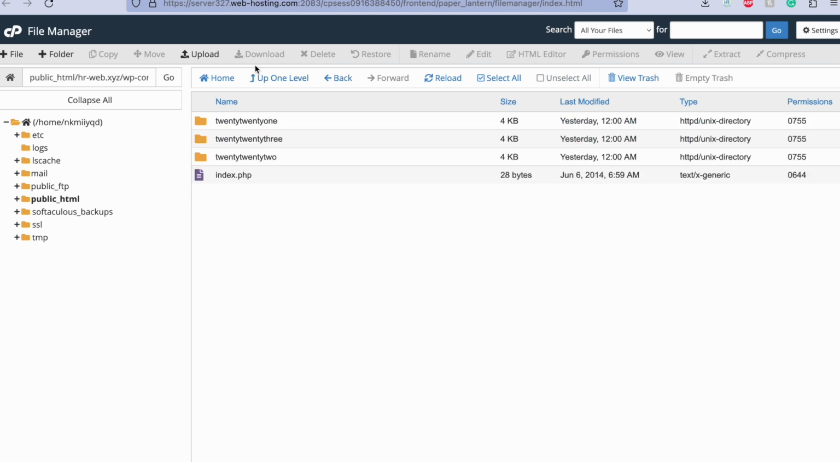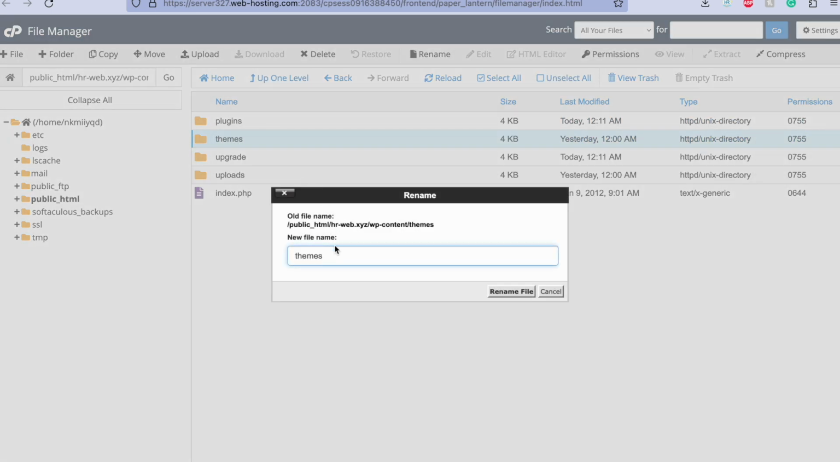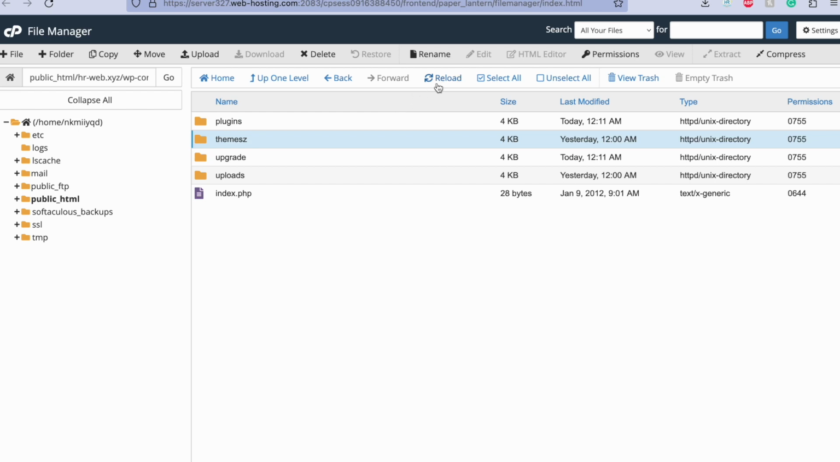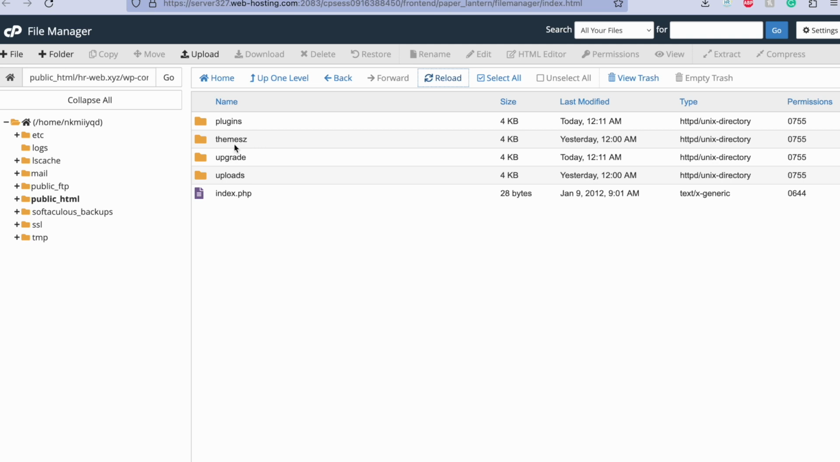Here are all our themes and plugins. First we go and change the themes folder name by adding a letter like z, and then rename the folder. So the themes folder has changed, and now we refresh the website. It's still the same, so there is no issue in the themes.